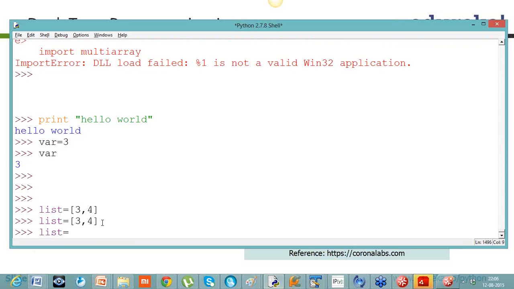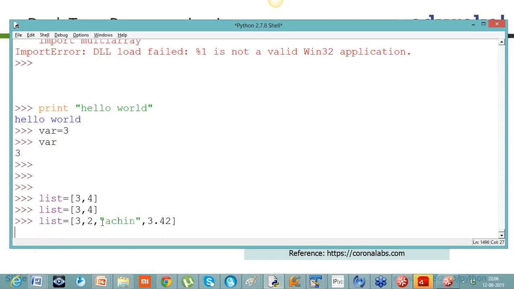List equal to 3, 2, a string, a float value 3.42, and more. I mean, you can even write complex numbers. So I made this list. So this array is containing every data type.